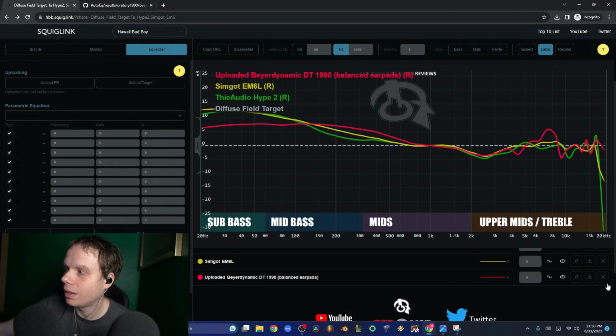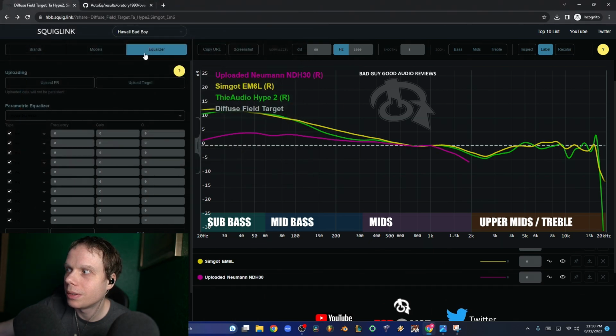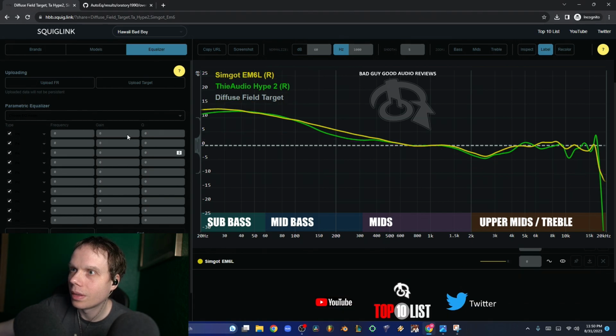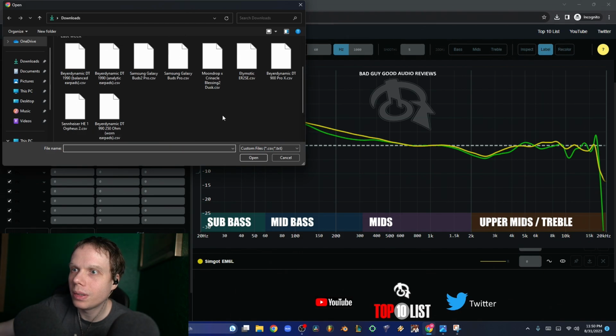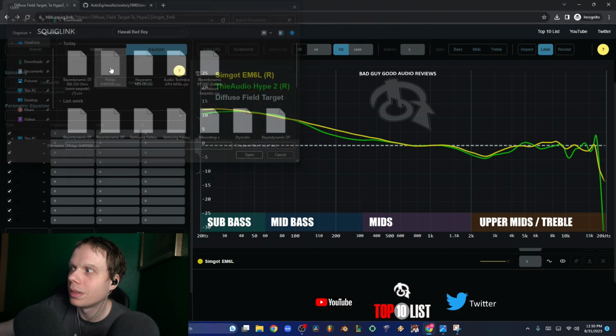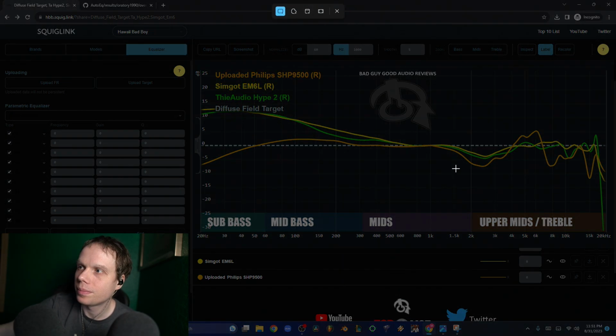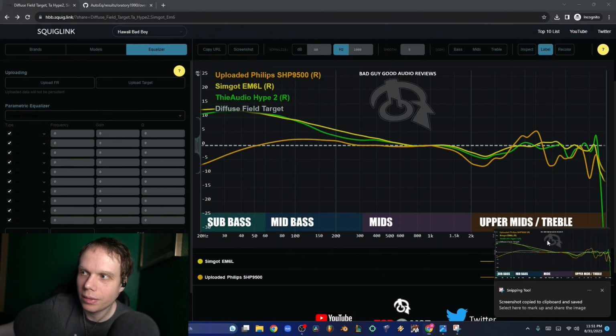Let's get rid of the, do I have any Sennheisers downloaded? Kind of want to see what this one looks like. Oh boy. So this one, we can see all the treble is pulled down on the Neumann NDH30s. That's terrible. So, we can really look at this stuff and see what's out there. This one has a really weak bass, the Philips SHP9500s. So, we can really see what's out there, where all the problems are.